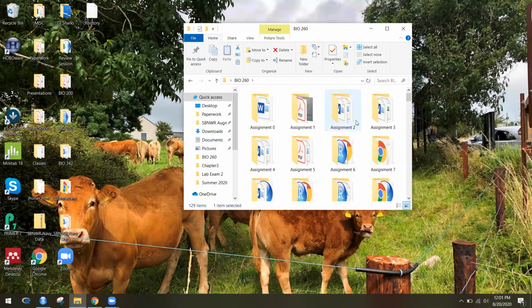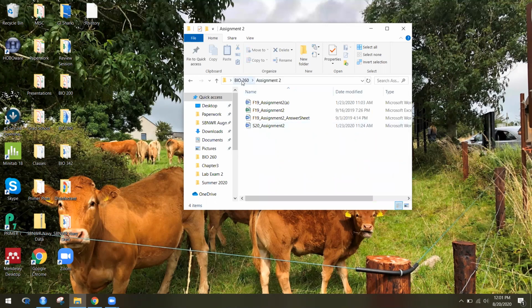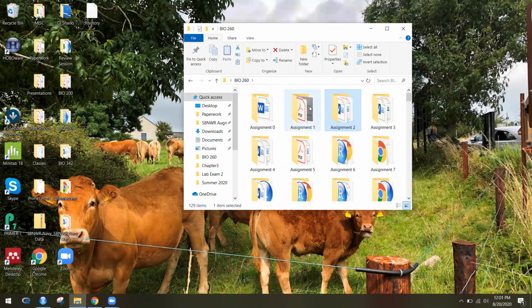Even if you want to have your assignments in different folders, that's okay as well. And the way that you create a new folder within your Biostats folder is you can just click New Folder up here, and then a new folder will show up.